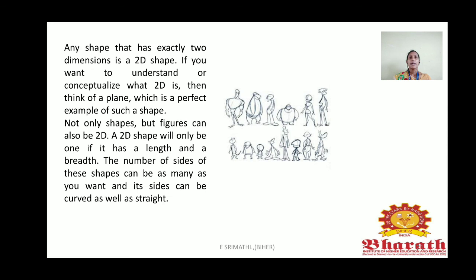So, any shape that has exactly two dimensions is a 2D shape. If you want to understand it conceptually, think of a plane, which is a perfect example of such a shape. That is, when you use the plane concept, when you see aeroplanes and all, it gives you that one direction only. When you see it from below that particular plane, we will see only that half side of the position, not the remaining portion.